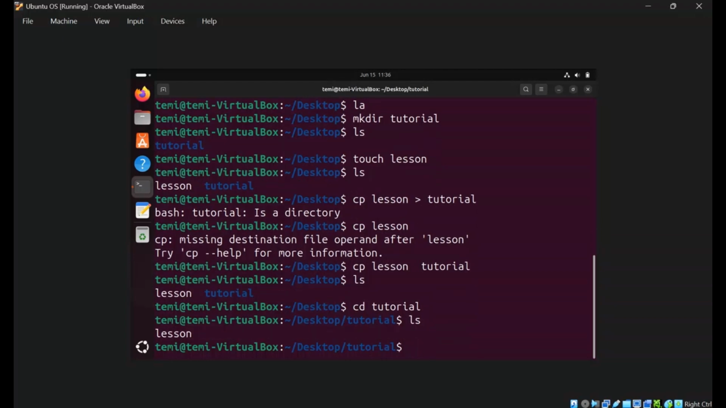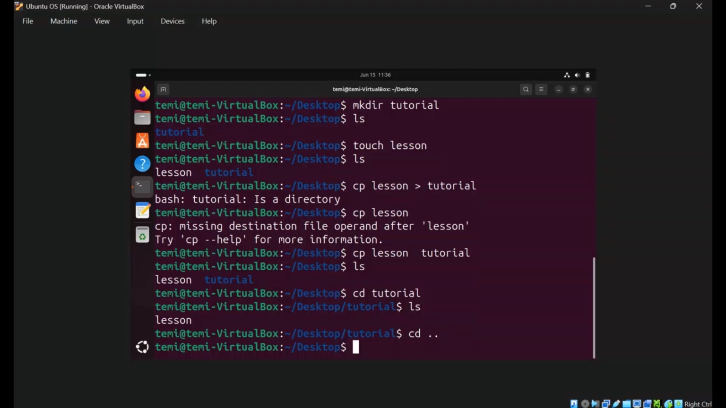The next thing I'm going to do is go back, and to go back you just have to do cd .. It takes you back to the original place you were in. Note that there are different commands for this. It might not be cd .., it might be cd to the previous folder you were in, and it's going to take you directly back.